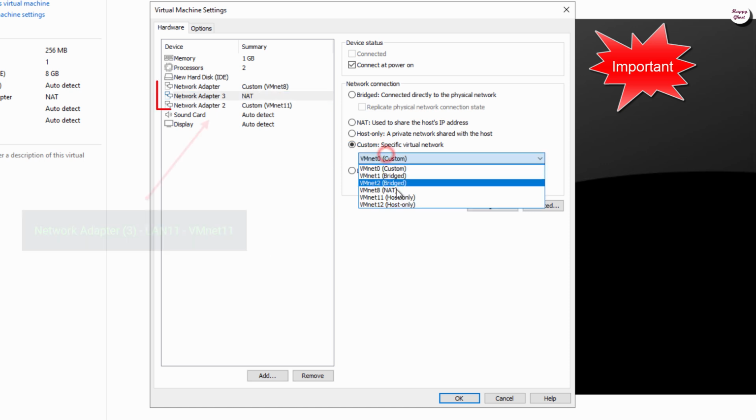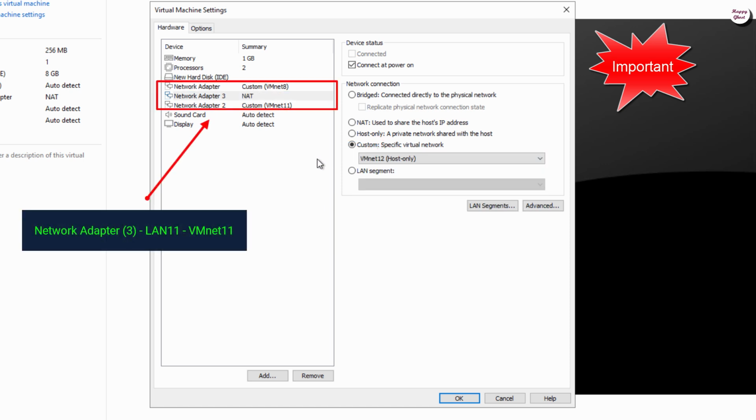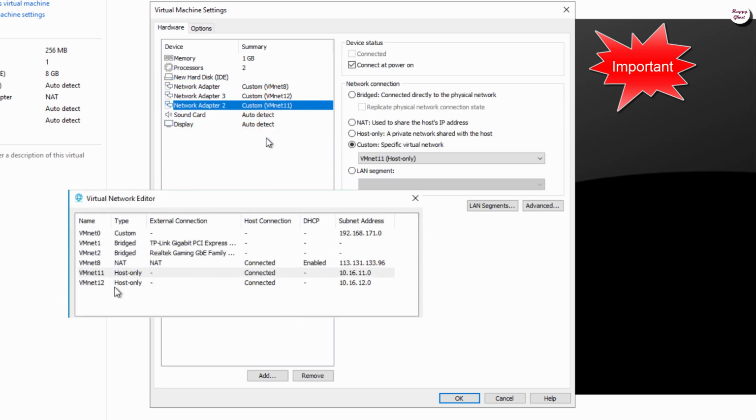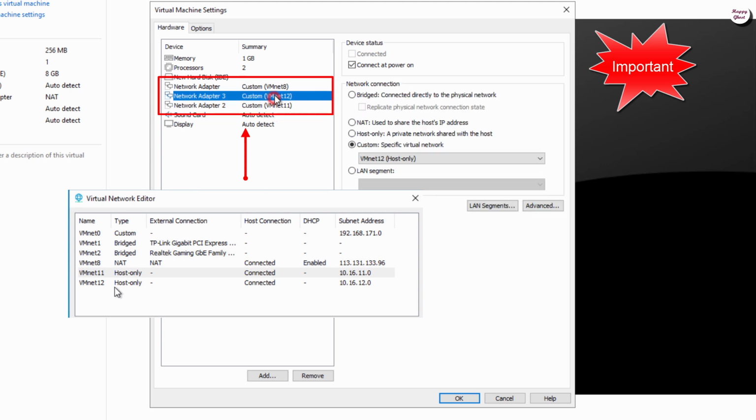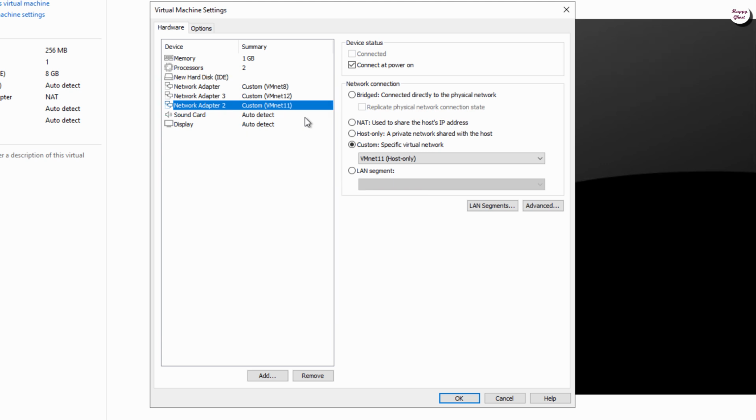To make the setup work properly, ensure that each network adapter is correctly assigned to its corresponding virtual network as we configured earlier.